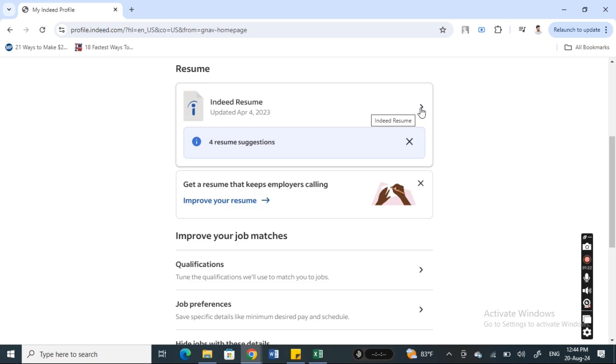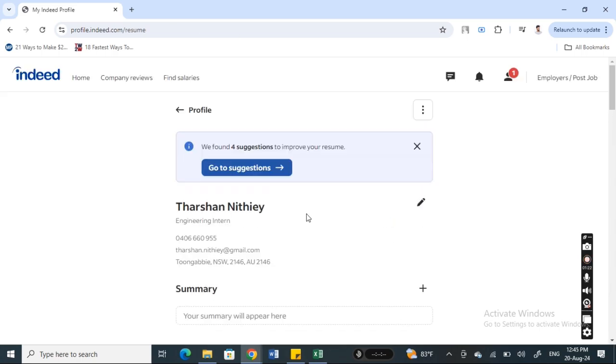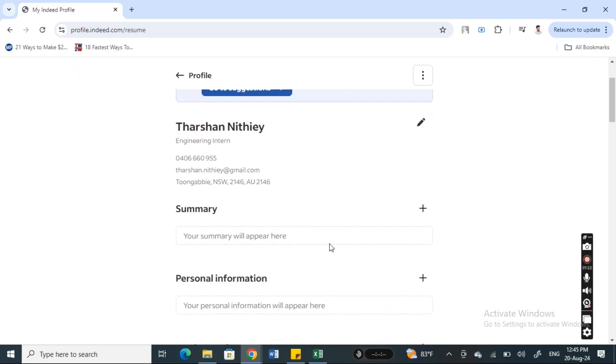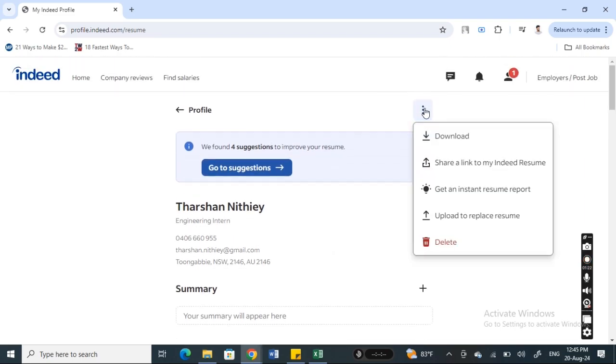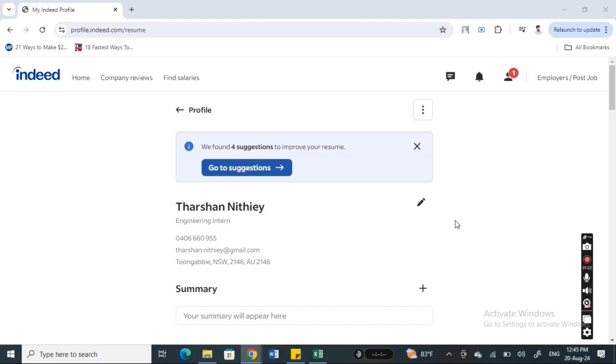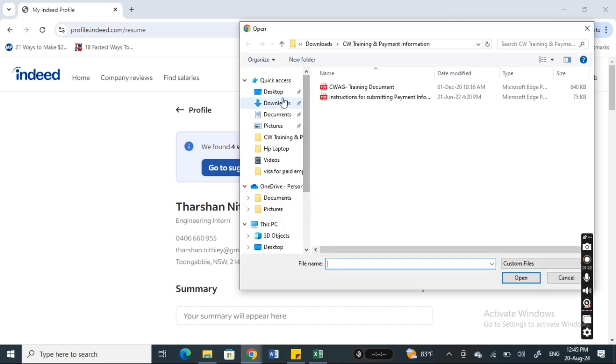If you want to update a resume, simply select this option here, and once you click on that option, it will open up your current resume if you have one. If you don't have one, then you can simply upload it by clicking on these three dots here. Click on these three dots, select this upload resume option, click on upload, and then simply select your resume or CV file that you want to upload. Select that file and then hit open, and that's it.